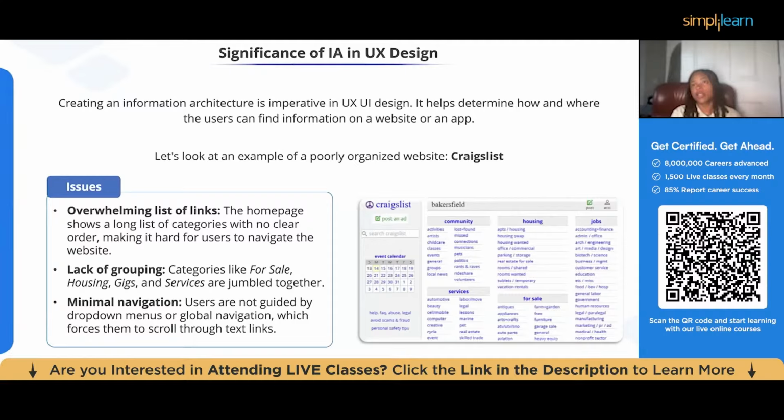So some issues that Craigslist has is its overwhelming list of links. The homepage shows a long list of categories with no clear order, making it hard for users to navigate the website. It also includes a lack of grouping. Categories like for sale, housing, gigs, and services are jumbled together. And then there's minimal navigation. Users are not guided by drop-down menus or global navigation, which forces them to scroll through text links.